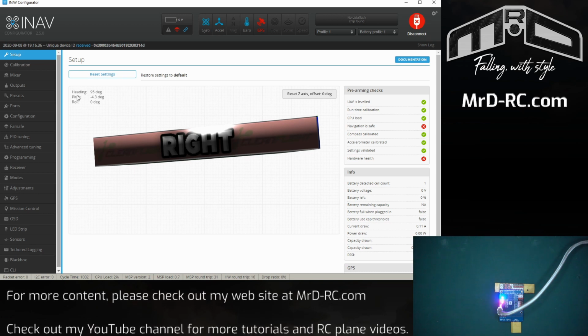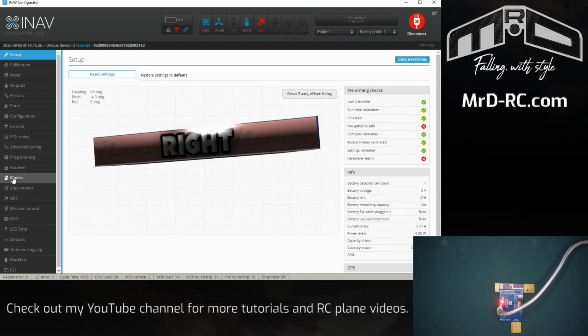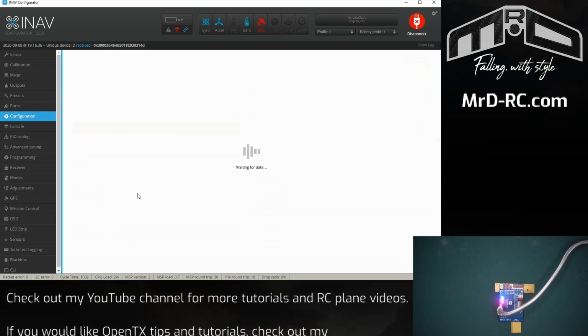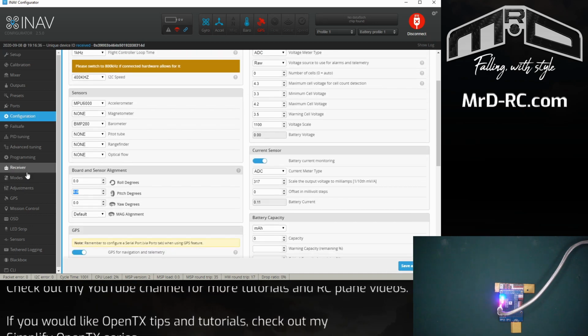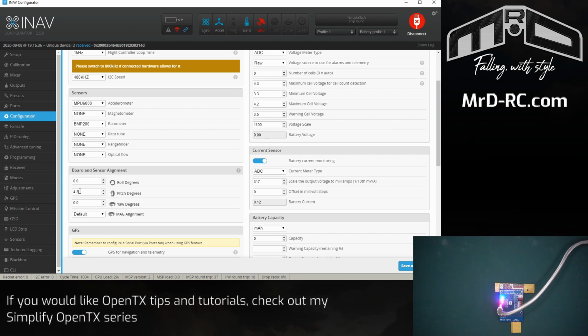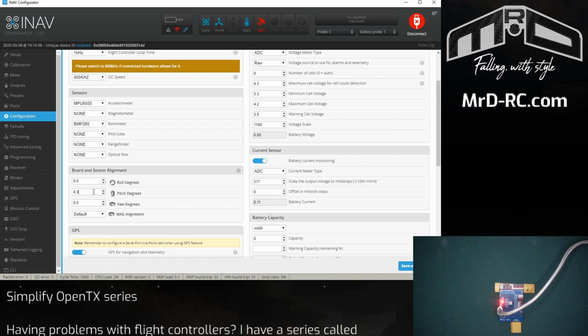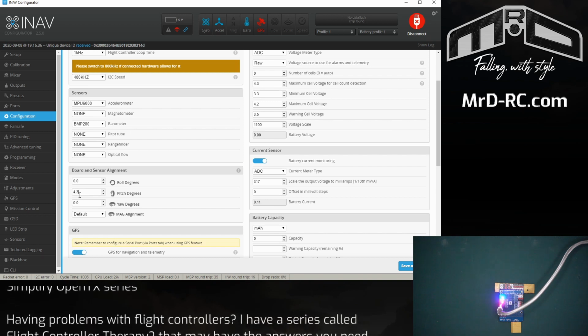So what you can see here is we are at negative 4.3 degrees. So what we can do is go into configuration, and then on the pitch, you want to put in 4.3. A good value to start with is 4, see how it flies. And if you need to correct it either way, you can just correct it on there.